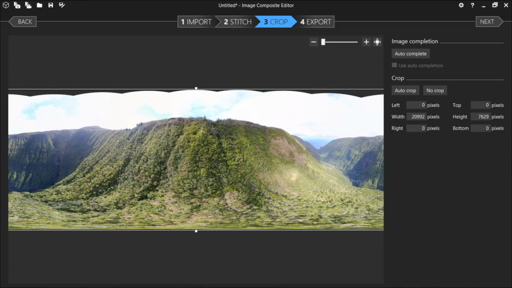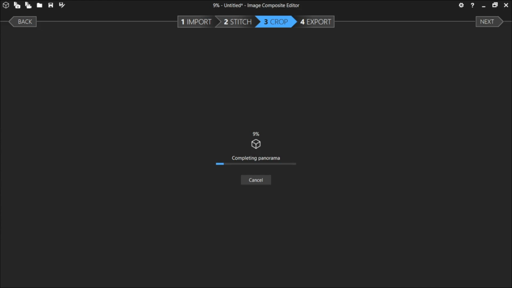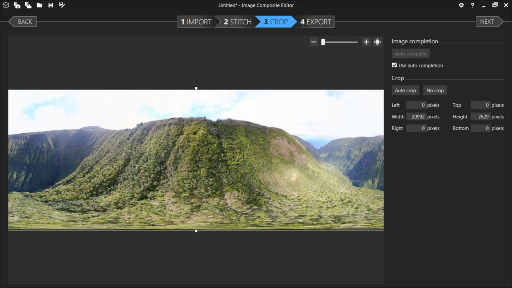Okay, right now it cropped the image, but it left those black lines up there. So there's a feature in the Microsoft Image Composite Editor that is really neat. It's called autocomplete, and what it does is it'll blend the sky in with those black areas and turn it into sky. Okay, there you go. It does a pretty good job in fact.